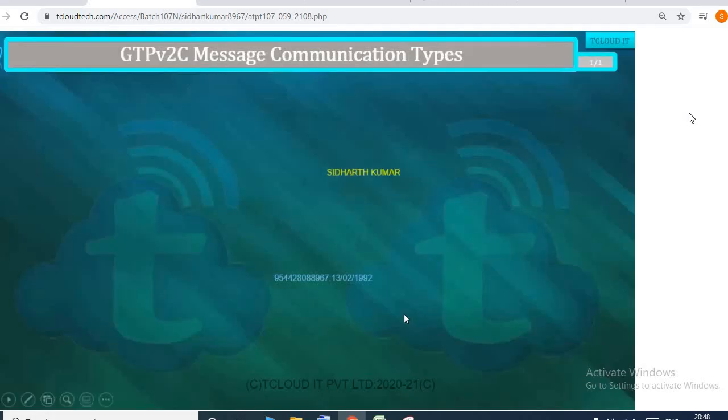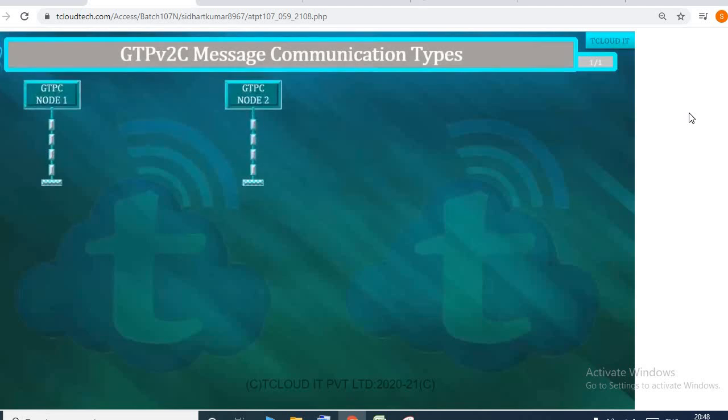So, what are the typical GTPC message communication types? What are the different GTPC types of messages we have? So we have two nodes over here, node 1 and node 2. Don't care which nodes those are. It doesn't matter. It can be any GTPC nodes.